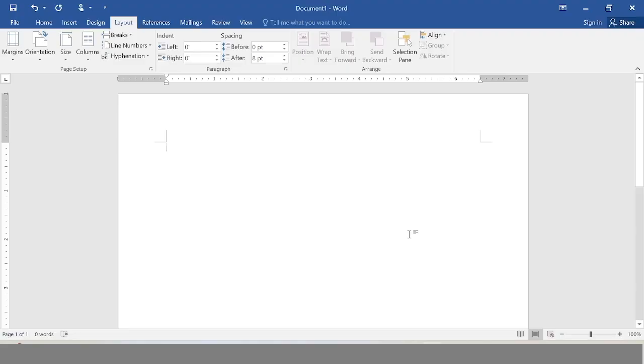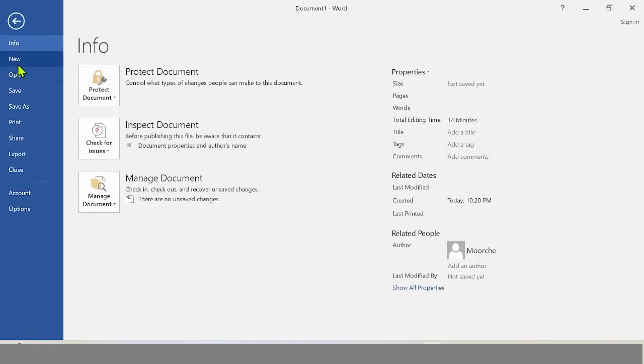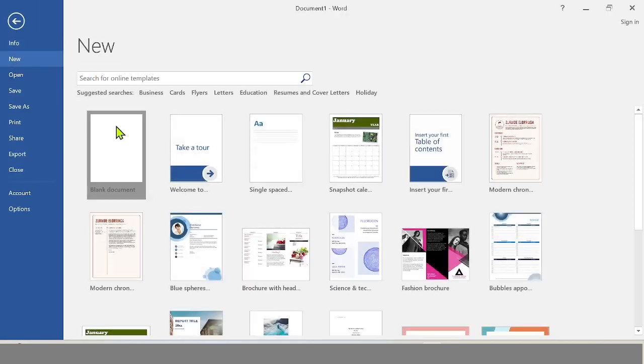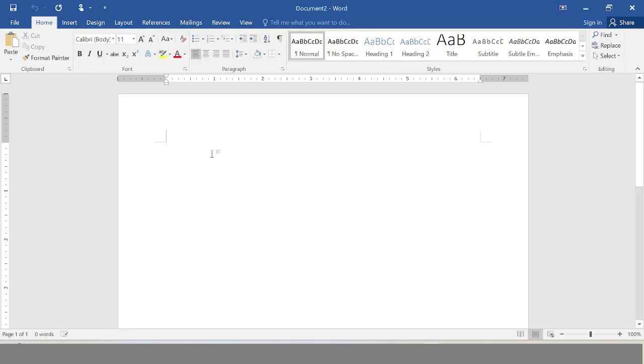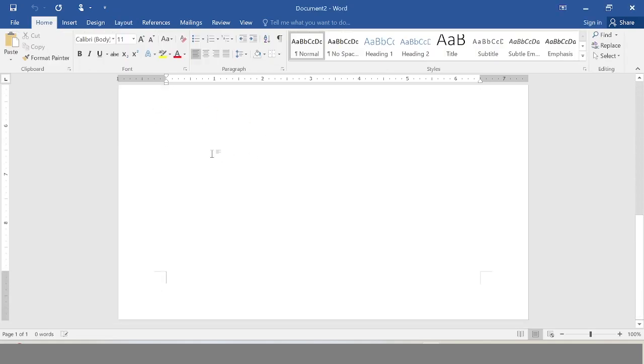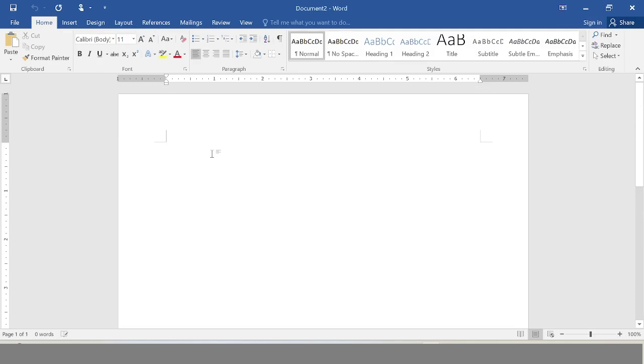In this video, I will show you how to set margins and get our desired page size in MS Word. Go to File, New and Blank Document. This is the standard page size that Microsoft Word gives us when we create our new file.